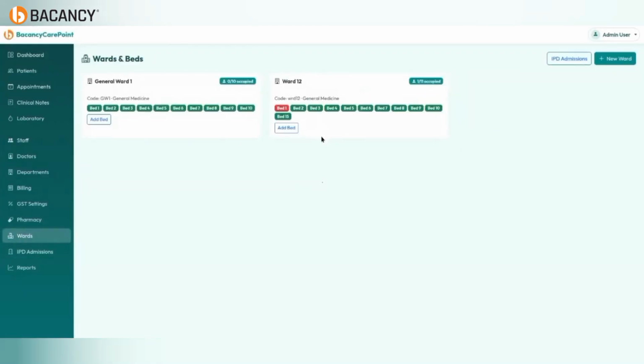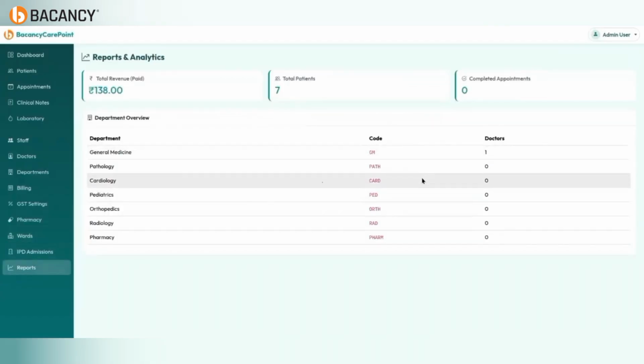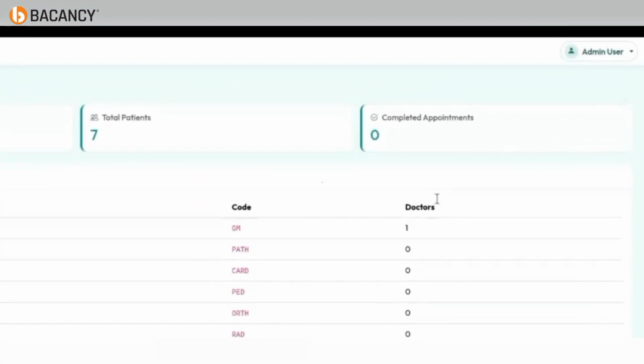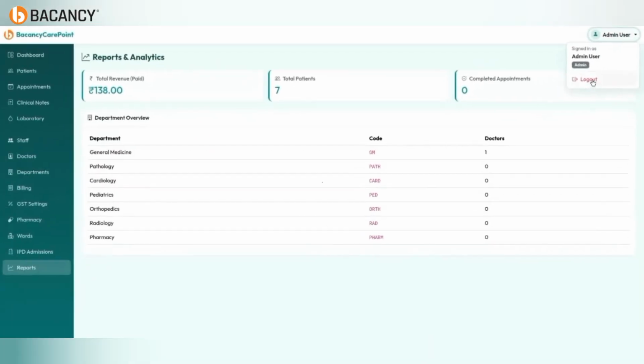The ward section allows you to view occupied beds and analyze reports. You can see total revenue, patient numbers, completed appointments, and department-specific details. You can also track the number of doctors per department. That's an overview of the admin functions.